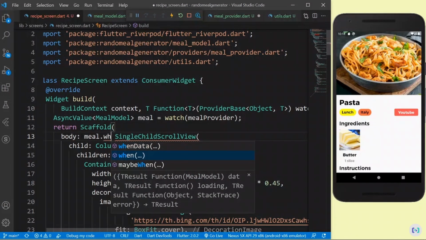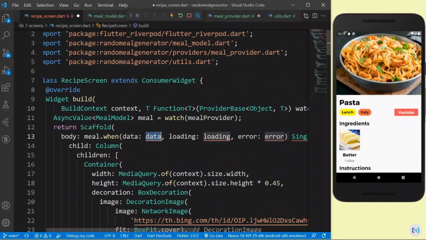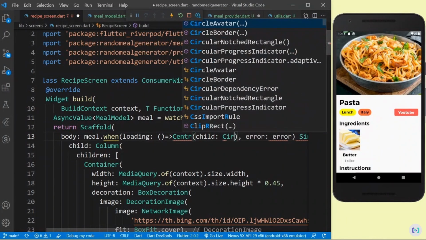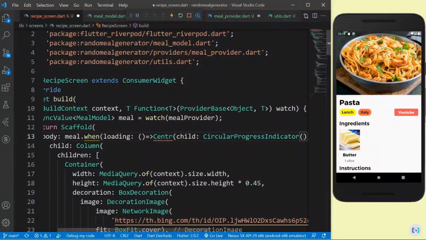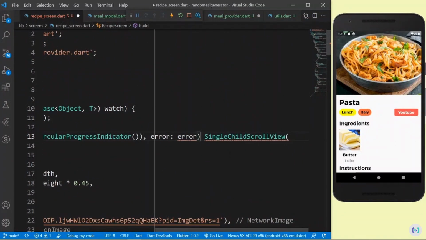This when function is really good because we can just pass in the data, we can pass in loading and error, so we can do something when it's loading. So when it's loading the whole provider, we can do something. So of course when it's loading, I want to actually call the CircularProgressIndicator in the center, right? So I can just say loading, I'm going to return a Center, and a child of the Center is going to be a CircularProgressIndicator. And I have to actually just say Center. So I'm going to do this when I'm loading something, and now when I get the data, I can call a SingleChildScrollView.